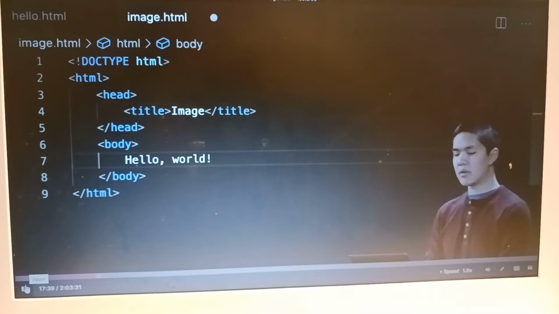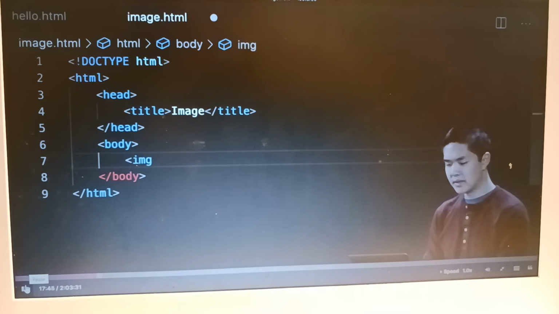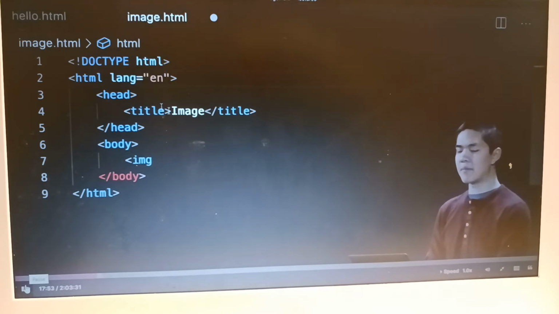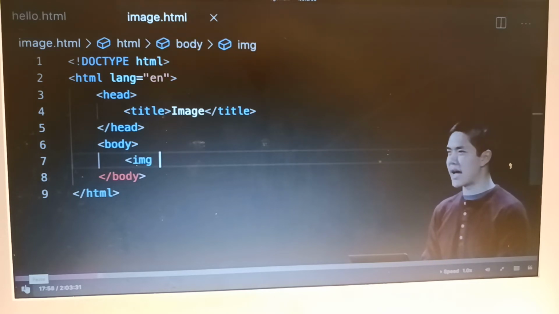And now inside of the body, I'm going to add a new tag called image. And the image tag has a couple of required attributes. Remember that attributes are what we saw before, things like adding a lang equals en to the top of my page to indicate that this web page is written in English, for example.